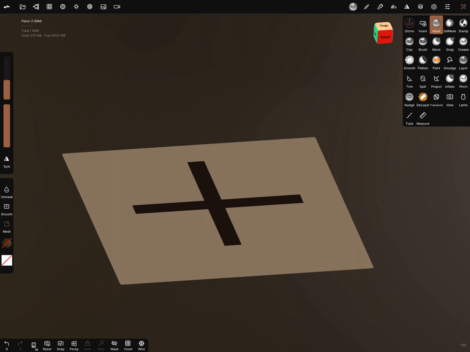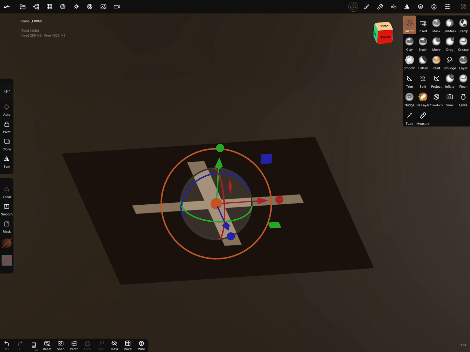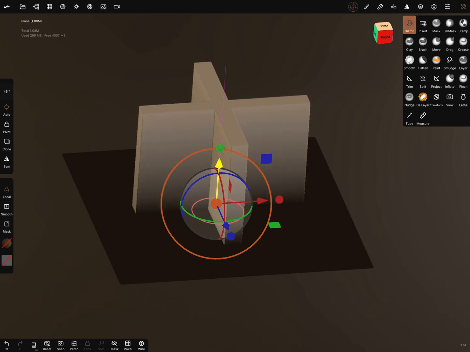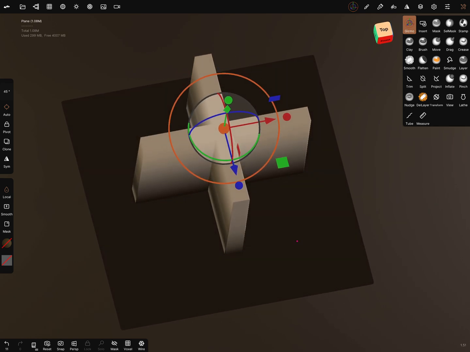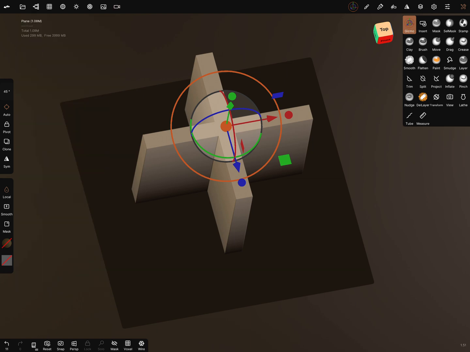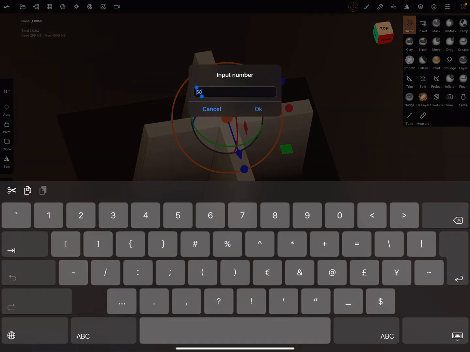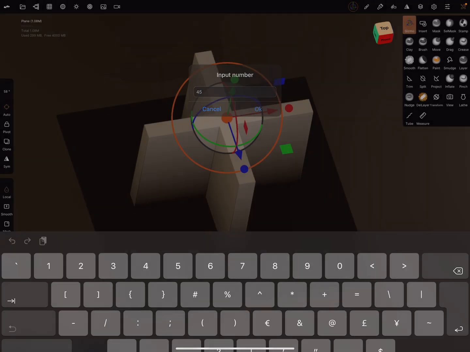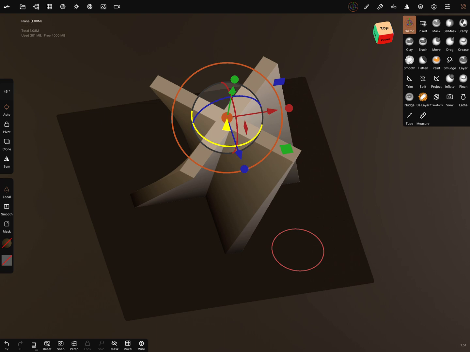We have to invert the mask, change to the gizmo, and now we can scale it up and change the view a little bit. Okay, the view is orthographic, and now we can set the rotation angle, for example, to 45 degrees, and now we can twist it.